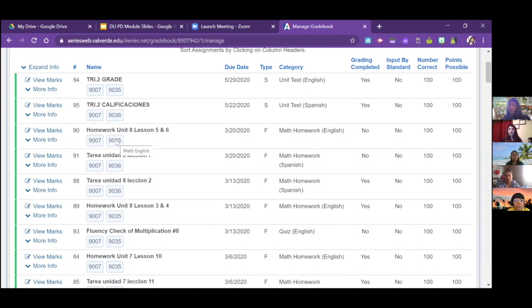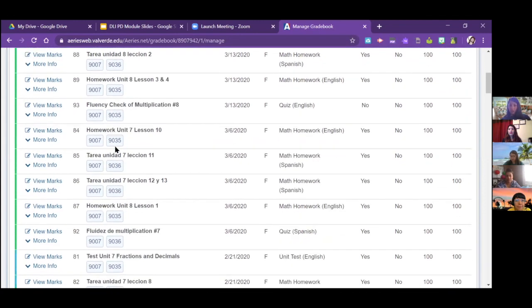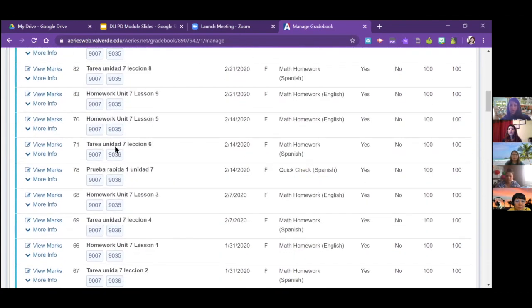Is it an English assignment, or is it a Spanish assignment? And so you'll see a code that'll say math English, and then you'll see a code that will say math Spanish. And you're just going to have to select the one that applies. So Tina, is there any way that you can pretend to add an assignment so they can see?